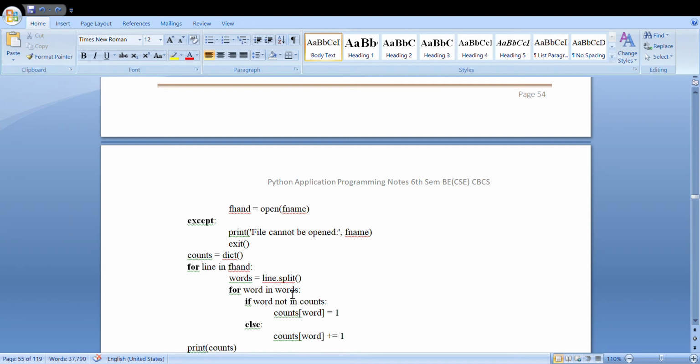And then we have created an empty dictionary. I told you in the previous video that we use the function dict, which basically creates an empty dictionary, and we have initialized it to counts here. For each line within your fhand, we are using the for loop, and we are trying to split it. We have come across this function called split previously.